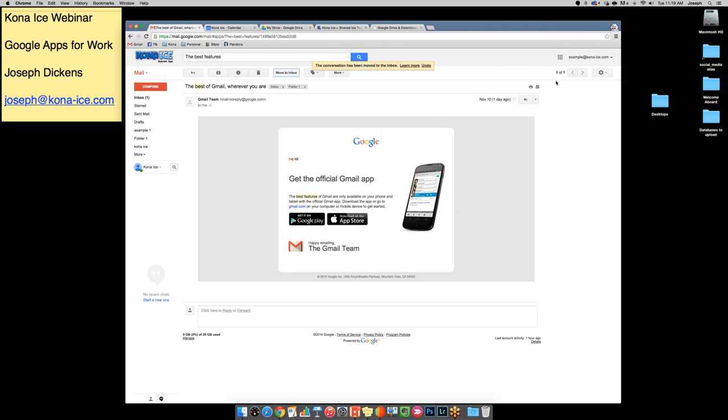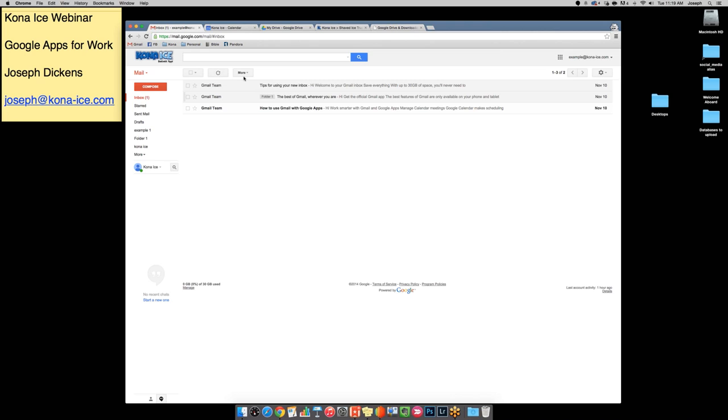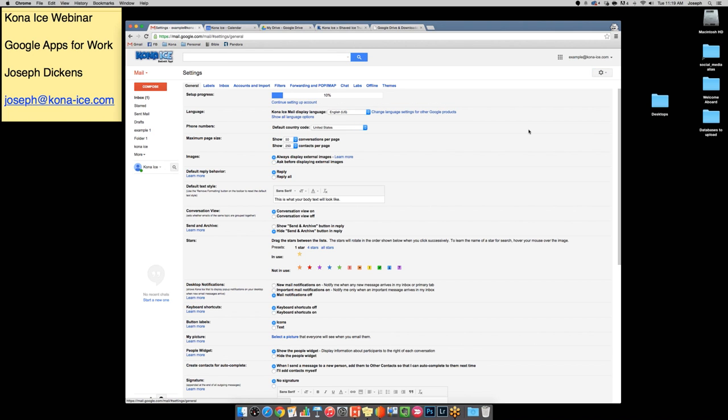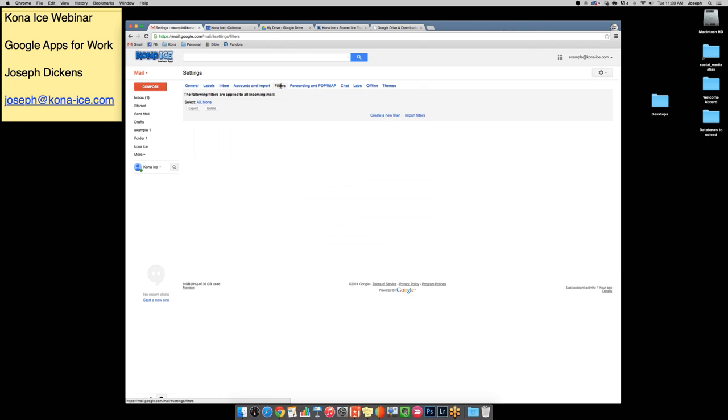So I wanted to move on and show you really just one main advanced feature because it has a lot of applications, and that's filters. A couple of people asked questions about that. If we come back here to my inbox, we're going to click on settings over here at the top right, click settings again, and then you'll see this option up here at the top for filters.